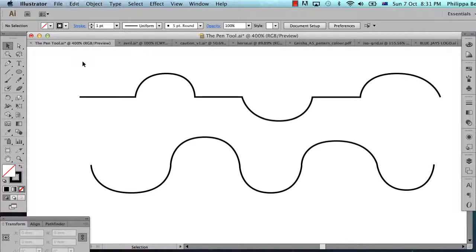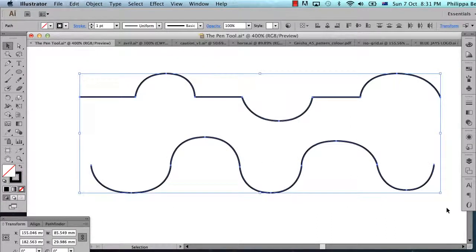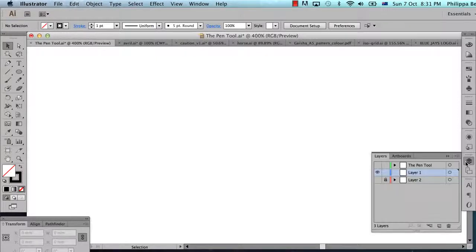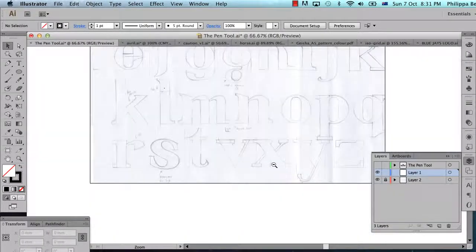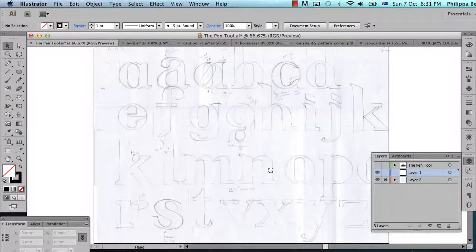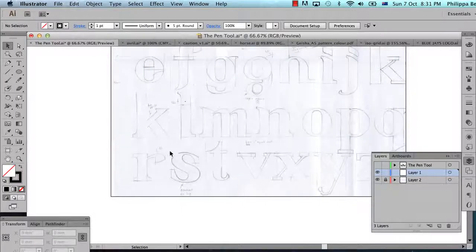Let's look at using the pen tool to draw something practical. I'm going to delete these, and I'm going to go to my layers palette. Now I've got an image in here. This is actually a scan of a sketch I've done of some lettering, and I'm going to look at drawing the S.